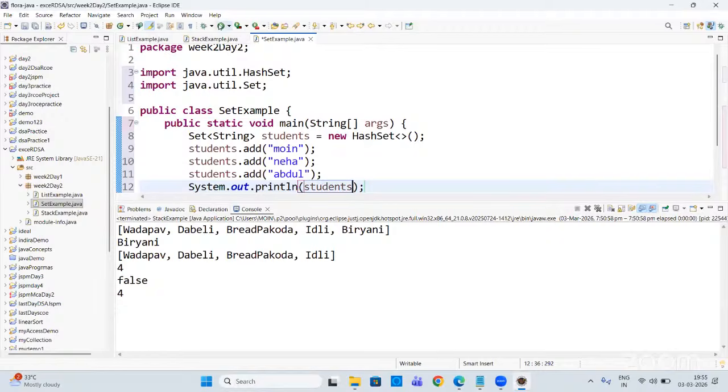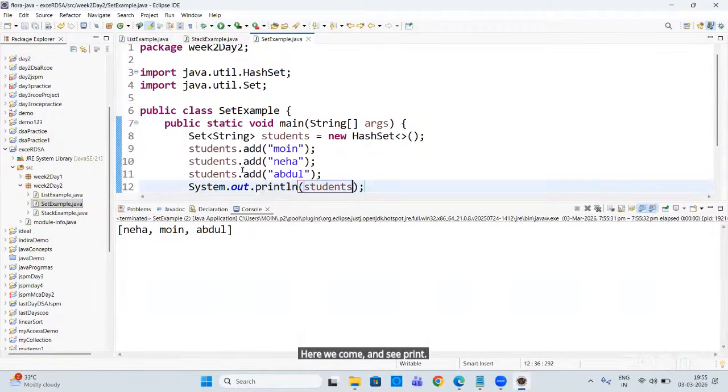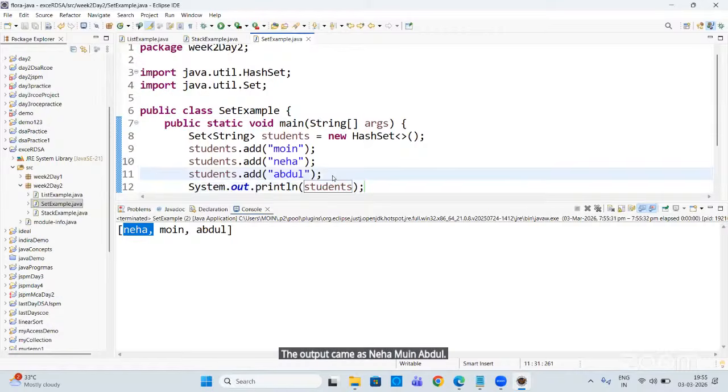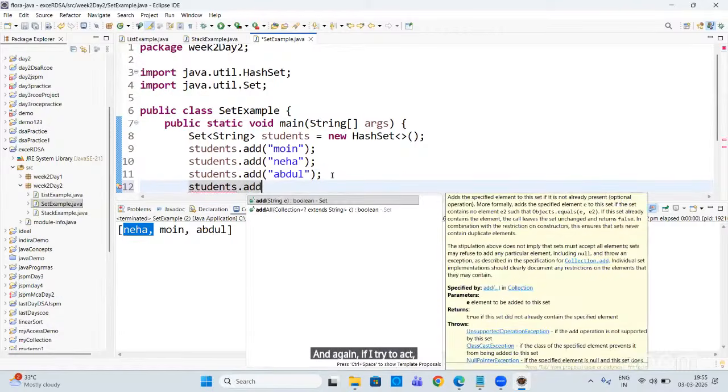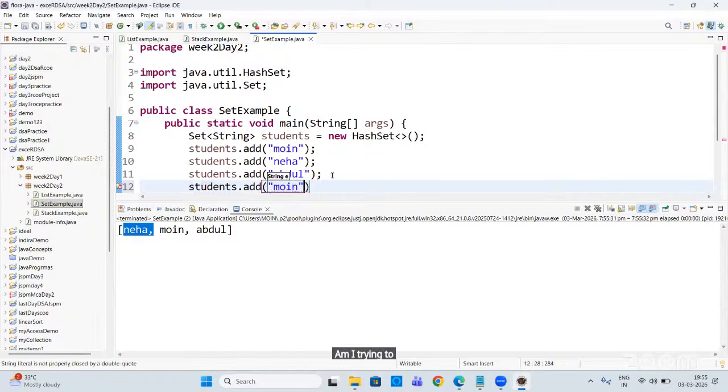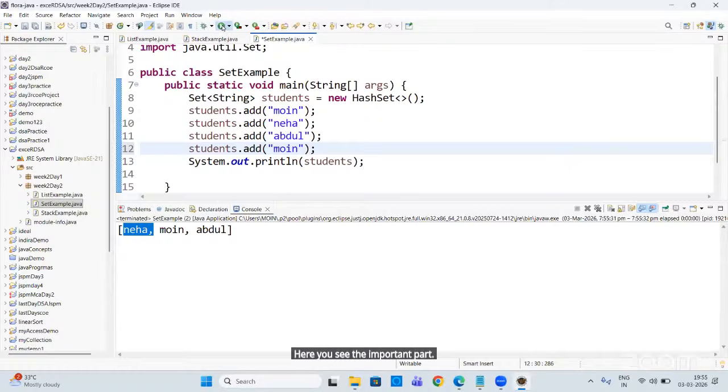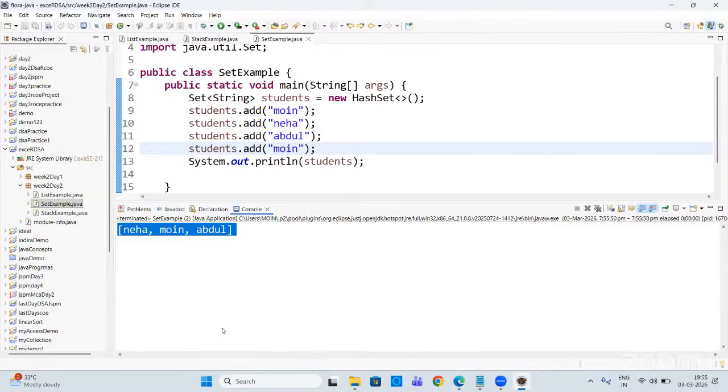Here we come and see print. See, I added Moin, Neha, Abdul, but then you see the output came as Neha, Moin, Abdul. And again, if I try to add my name again, here you see the important part. See, we don't have it. So once you code practically, you will understand that set does not allow duplicates.